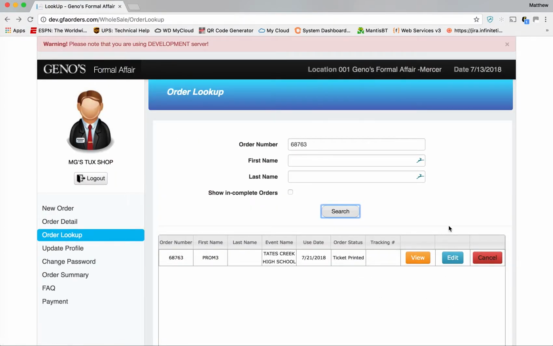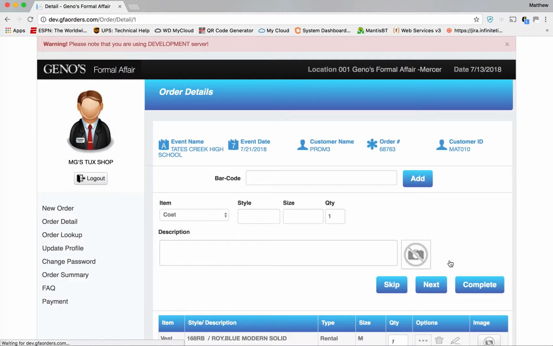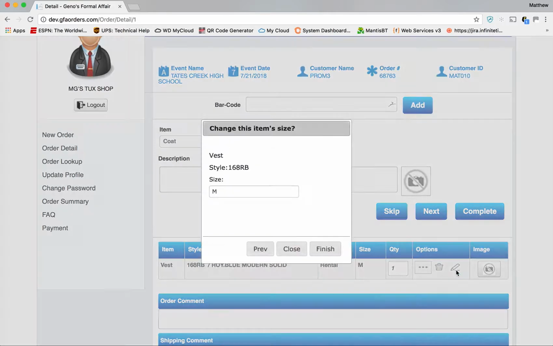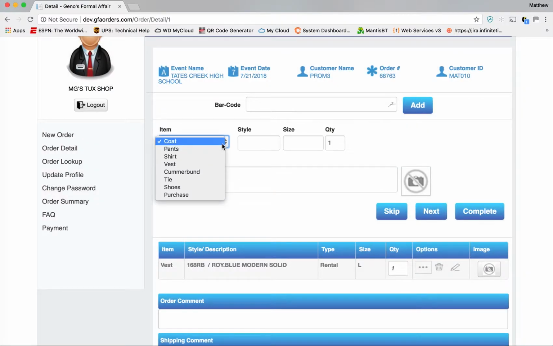And the edit screen will actually take me into the order, if I need to make changes, if I need to add something. If I needed to change the size of this to a large, I can do that. If I needed to add a shoe to it, I can do that.